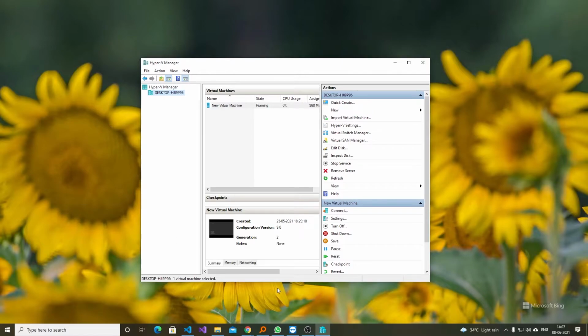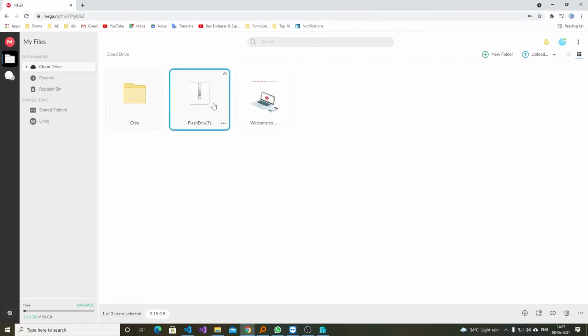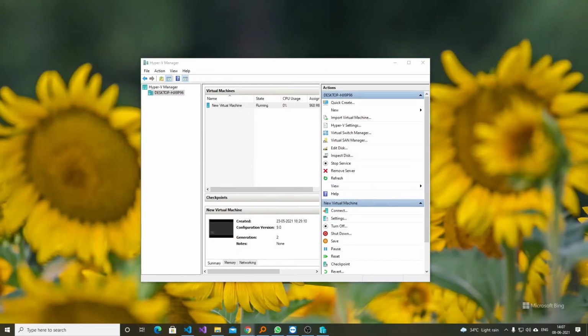The next thing you need to do is to download the image of Windows 10X, which is this one. I will also keep the link of this in the description of this video. You just need to download this and you can see the size of this is 2.15 GB, so it may take a while. After we have downloaded it successfully, go to Hyper-V Manager and click on New.